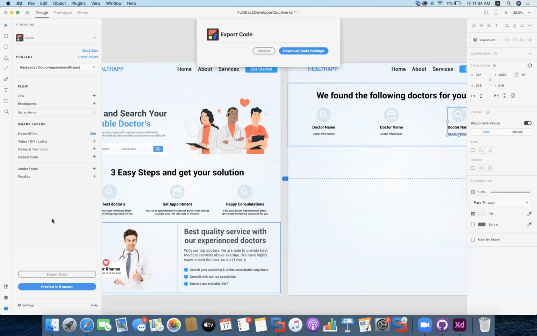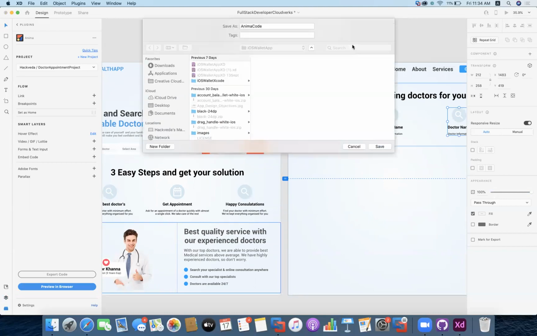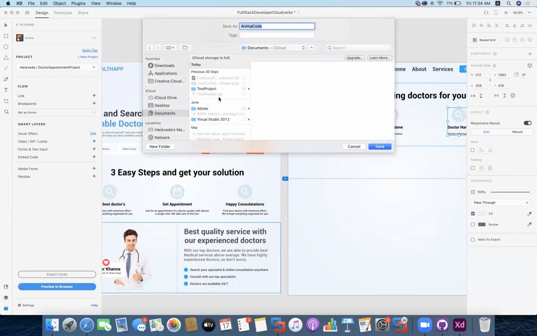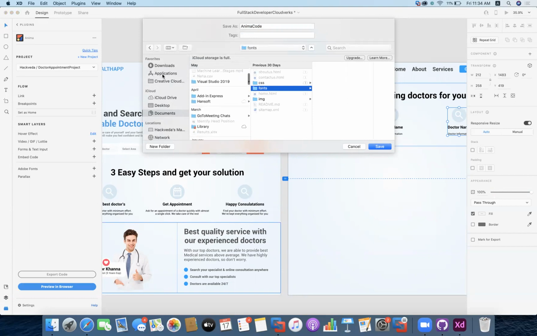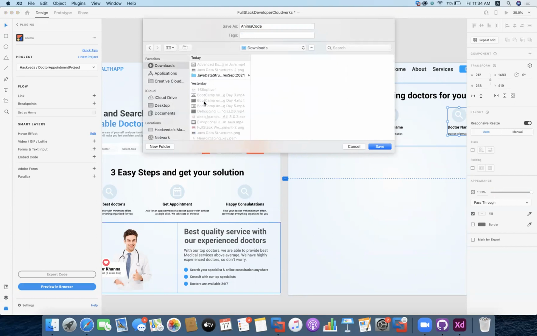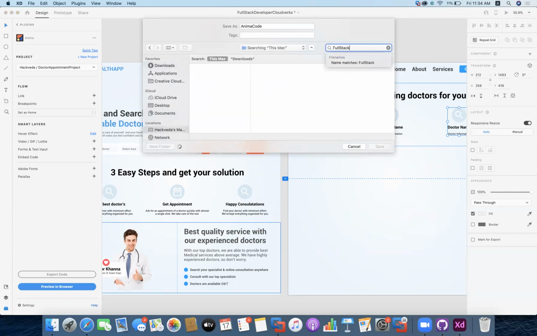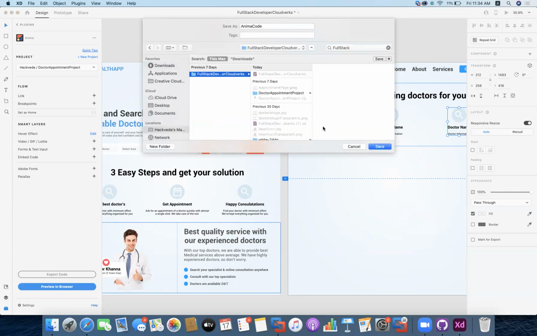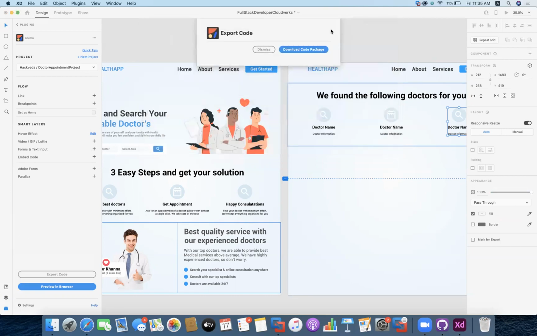And whatever code has been exported, I will be saving it in my Full Stack CloudWorks. And this is going to be the doctor appointment project with search. Okay, so I've exported the code.